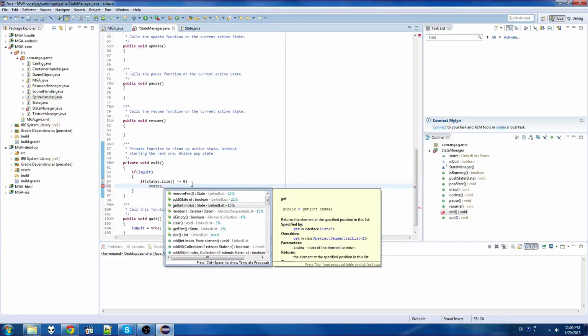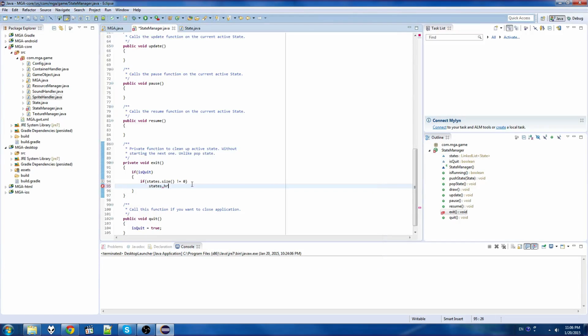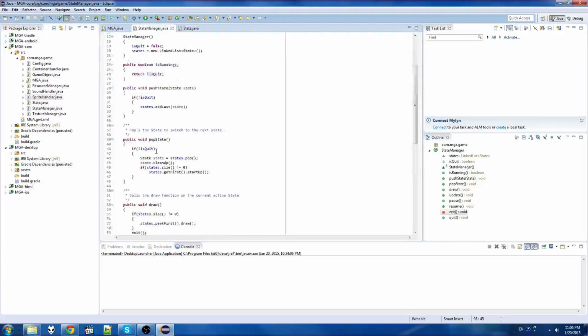Okay, states dot, and I lost my train of thought. Oh, get first. Dot clean up. There we go. Okay, almost done.